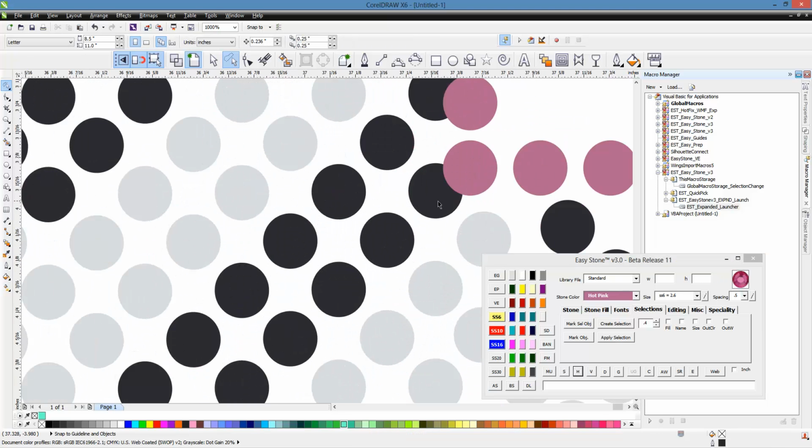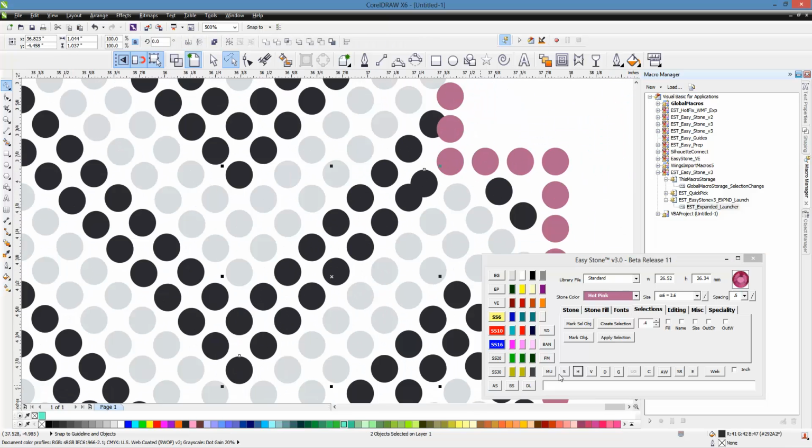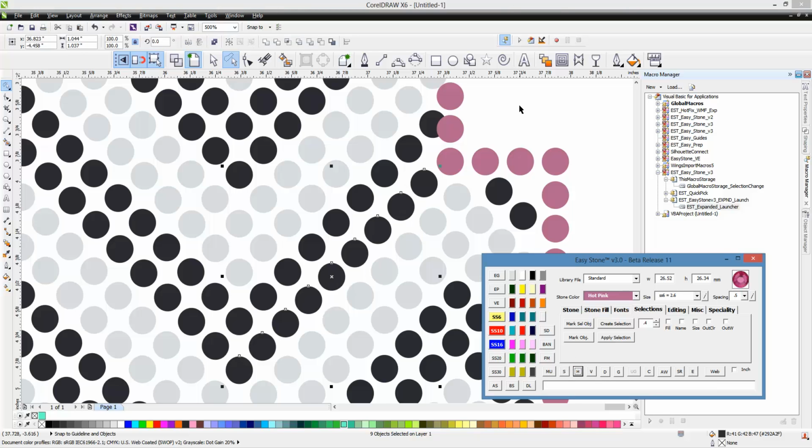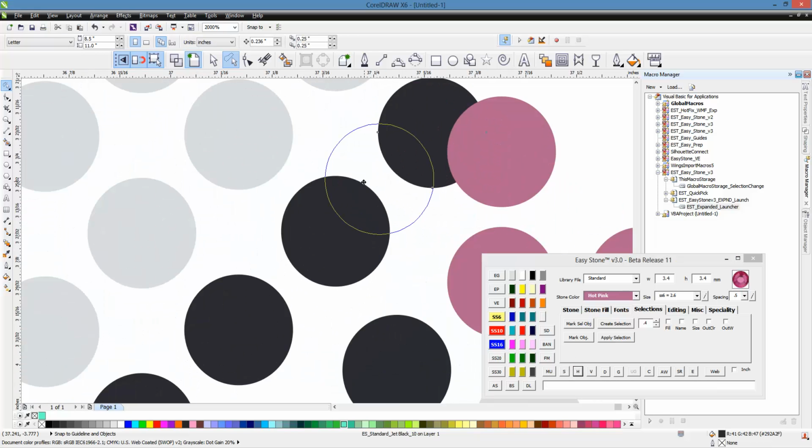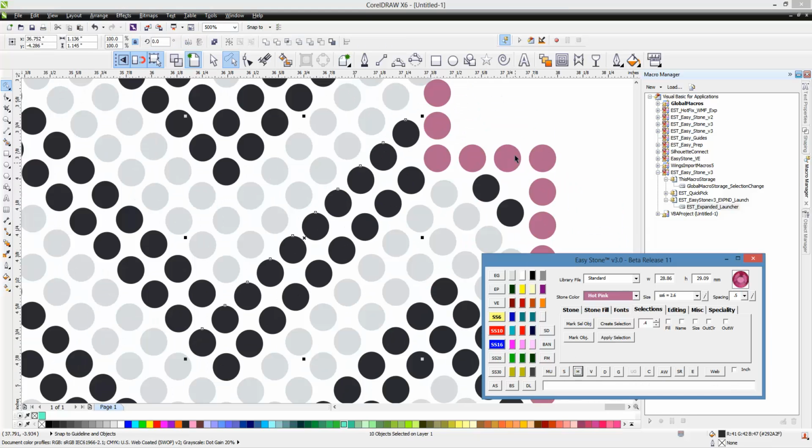So now we need to go back the other direction. We're going to pull that back a little bit. Select all of those and respace them. Pull this back a little bit. Select all of those and respace them.